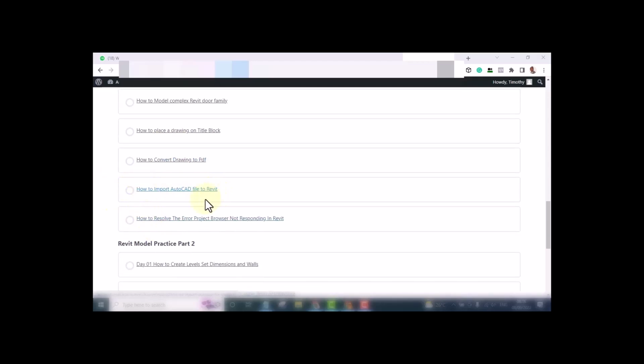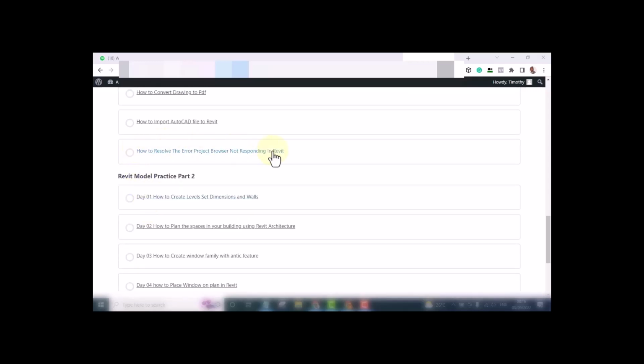Then there's another video here. You will learn how to import a drawing from AutoCAD to Revit, and you also learn how to resolve errors. Sometimes Revit develops some slight errors that can keep you on the same spot if you don't know how to go around them. And one of those errors is that the project browser is not responding.